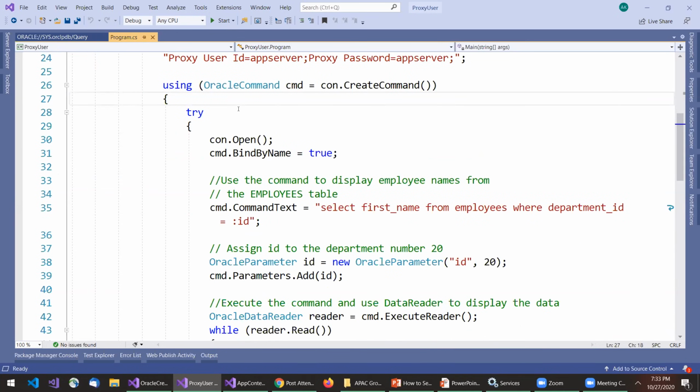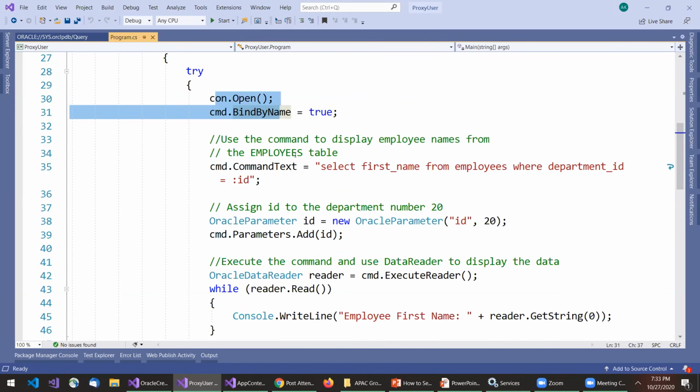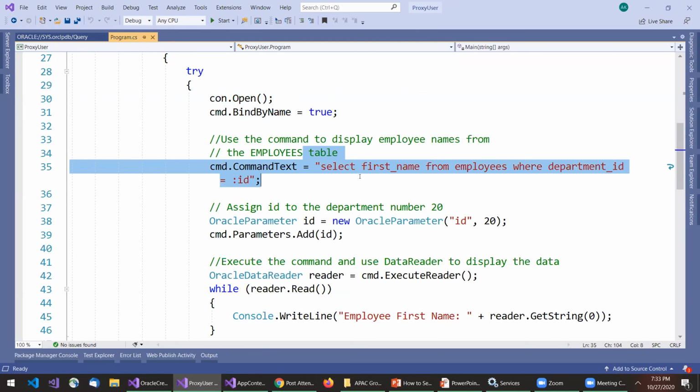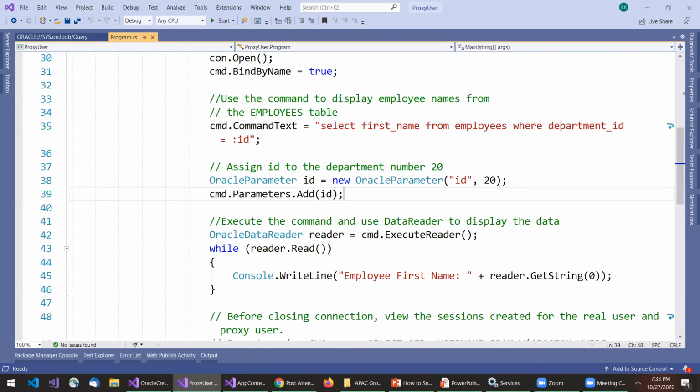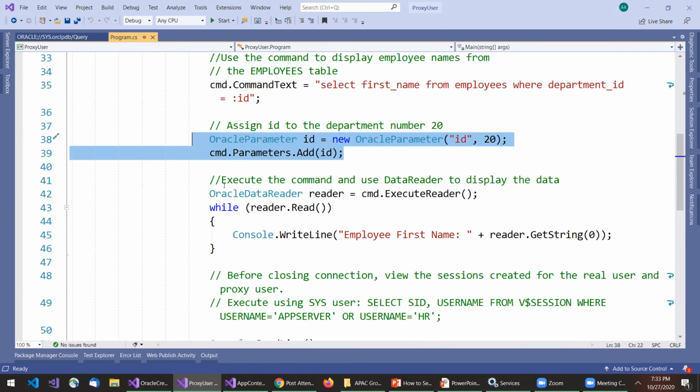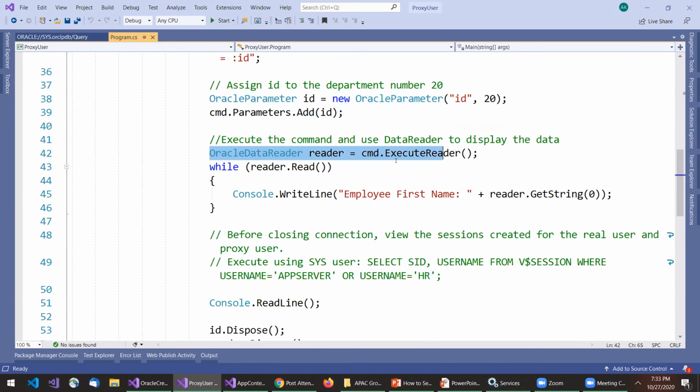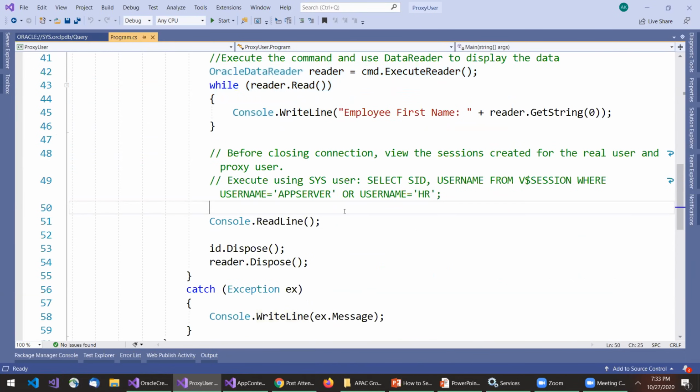So after that, we just open the connection. We create a command. Not that important what the command does. We're just selecting a first name for employees where department ID equals some parameter. We give it the parameter value of 20 and add that to the command. We execute, we read the results and we output it to the screen. And before I end, I'm going to have a read line here. So it's going to stop right here.